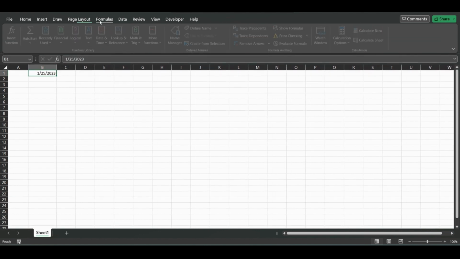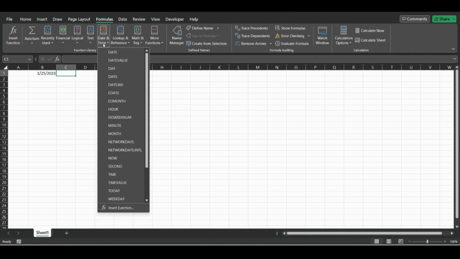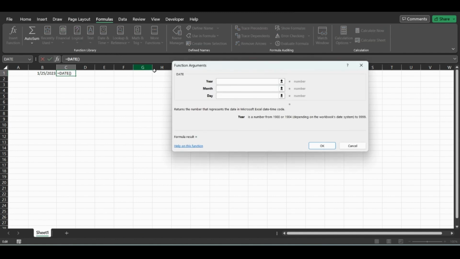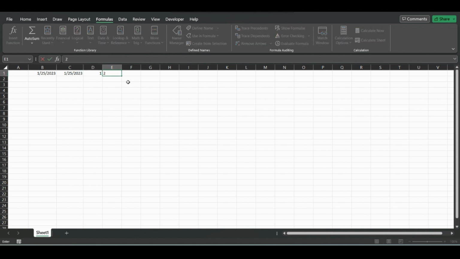But if we go to the formulas, and this will be useful if you're learning, you can go to date and time. So if you just type the date, you can input it this way. Put 1 and then 25, format it the same way. So it's not as useful, but you can if you have a certain string of text that you want to change into formulas, like say you had 1, 25, 2023.